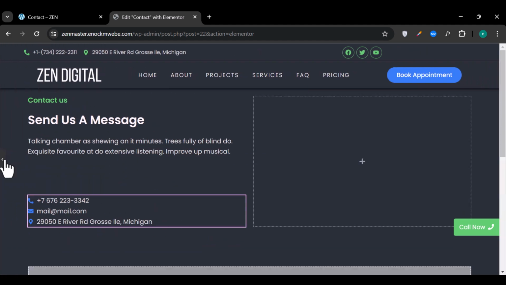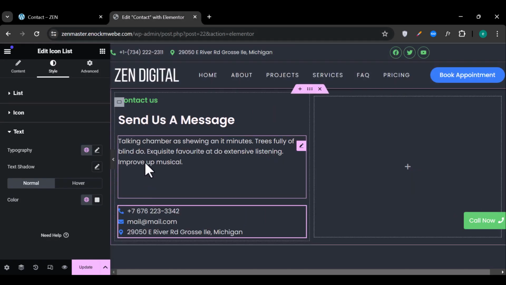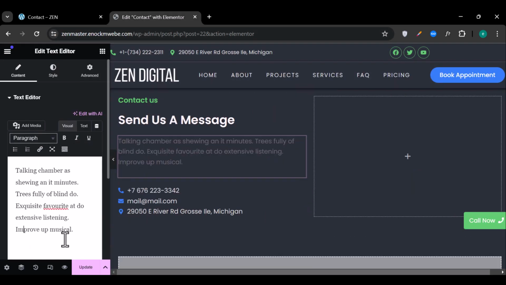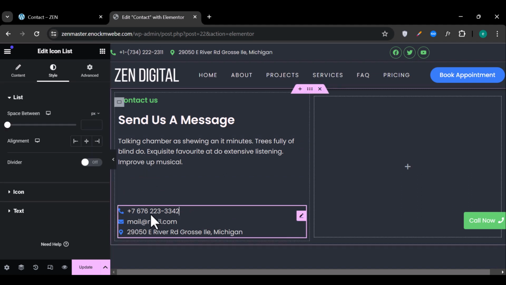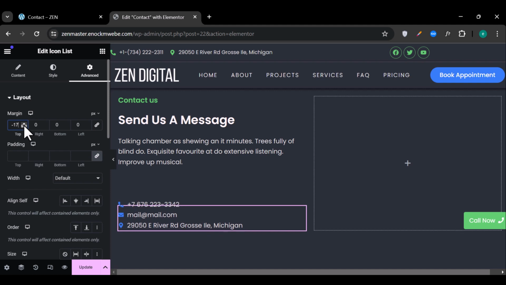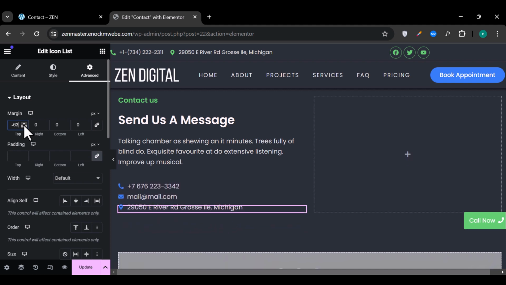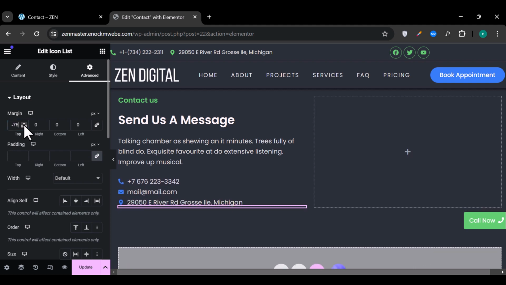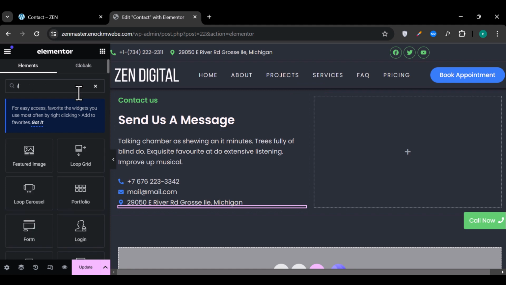Okay, so now I don't need this text to be, I don't know if there's any space, but I'm gonna click on this list right here. Then I'm gonna put a negative top margin so that it's as close as it can be to that text up there. Yeah, something like this would be nice. So on the right, I'm gonna search for a form.